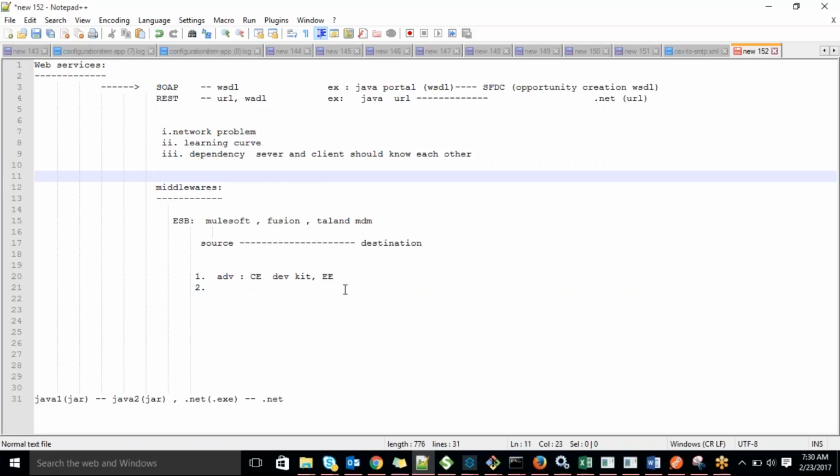Okay, so we have many scenarios. If you take the cabs we book, like Ola and Uber, these are all using MuleSoft only. So big companies also prefer MuleSoft in the middleware technology.